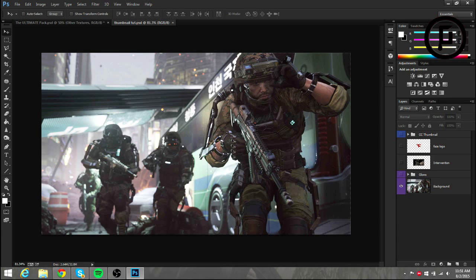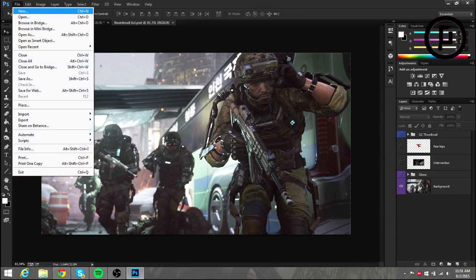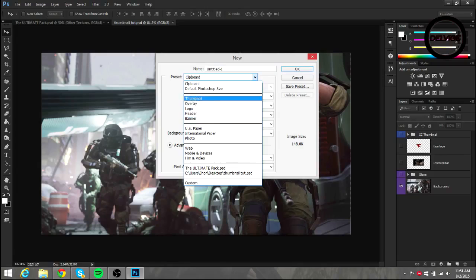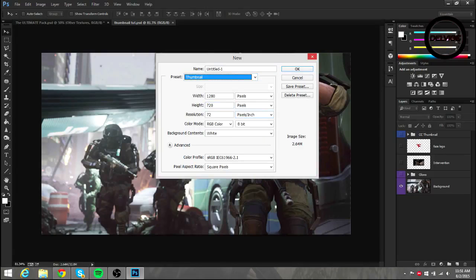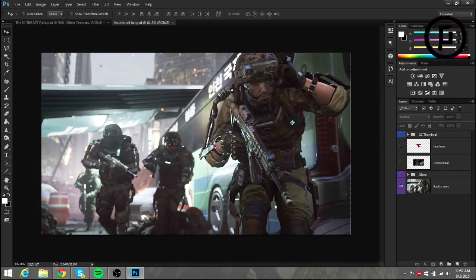I'm going to say right off the bat, you want to go to File, New, and then I have a preset for thumbnail, which is 1280 by 720 pixels, and you can just copy the rest of the settings here on screen. I've already done that, so I'm going to click cancel, and I have some things already put into this document just to conserve time.